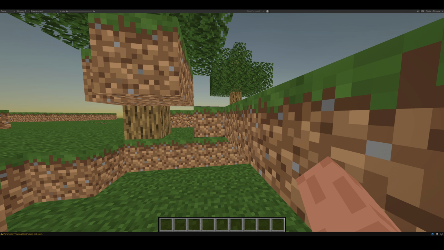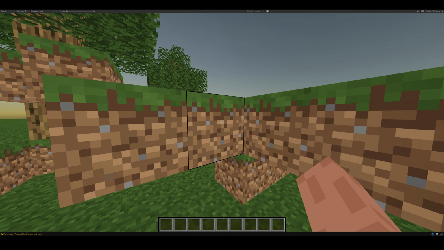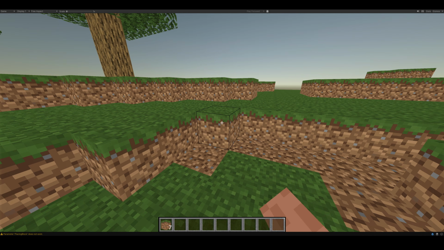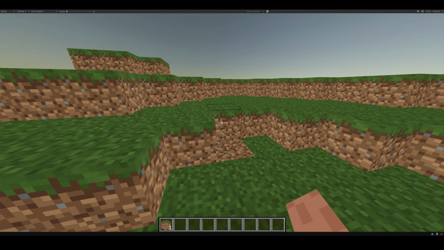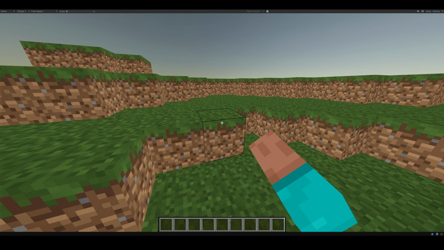Pressing the right mouse button, I can now place blocks. And now I've set a limit to place blocks if I have any. The hand animation got into an infinite loop, but is now fixed.